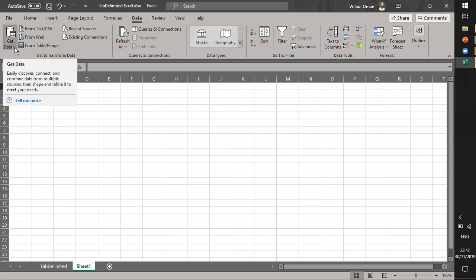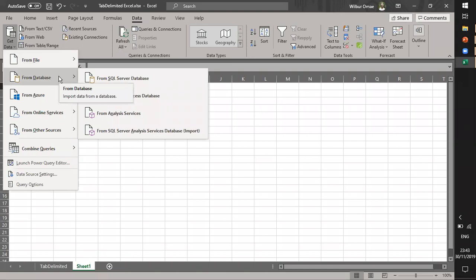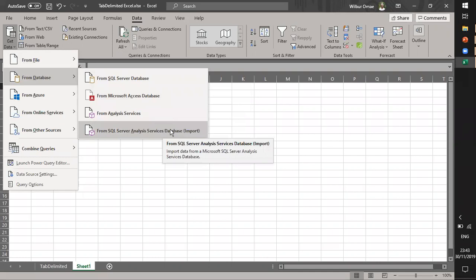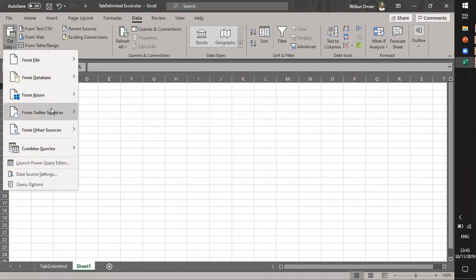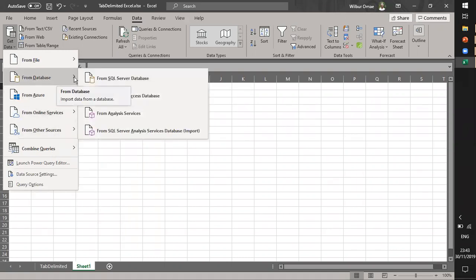Now you can actually see that there are more options once you click this, and there's the option of importing from a file, and there are different options here, or import from a database. When you select this, a different menu item appears to the side. You can import a SQL Server database or a Microsoft Access database from Analysis Systems or from SQL Server Analysis Services database. There are other options from Azure, from online services, and from other sources. But what we're going to focus on today is how to import from a Microsoft Access database.